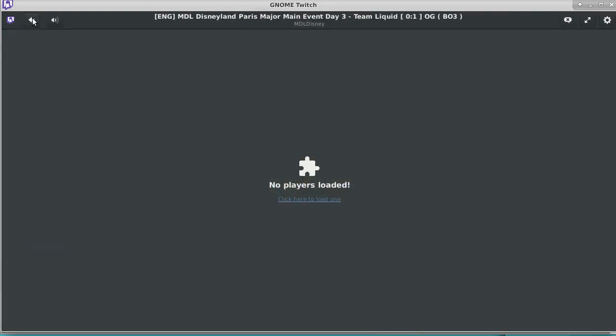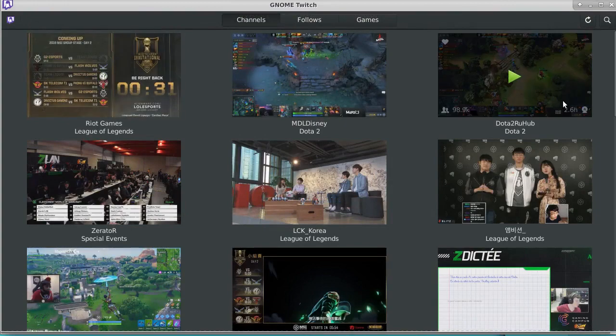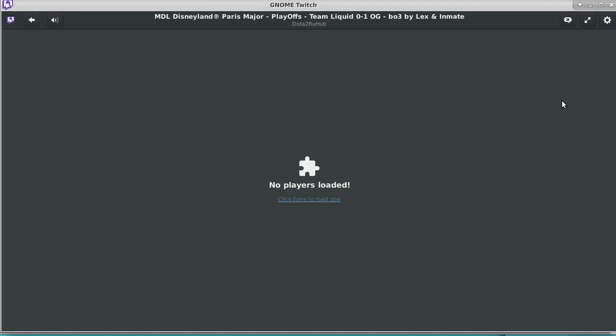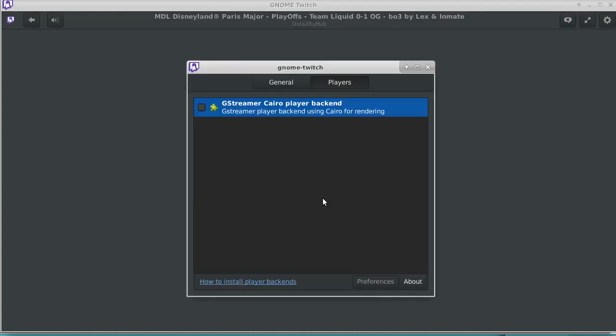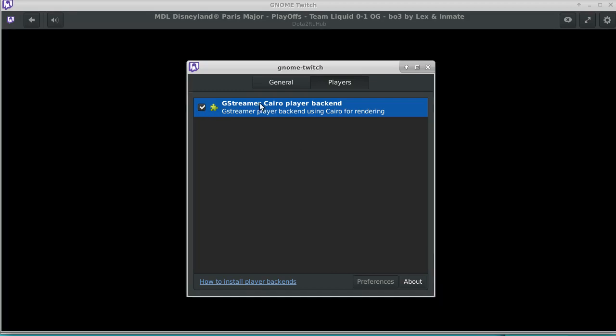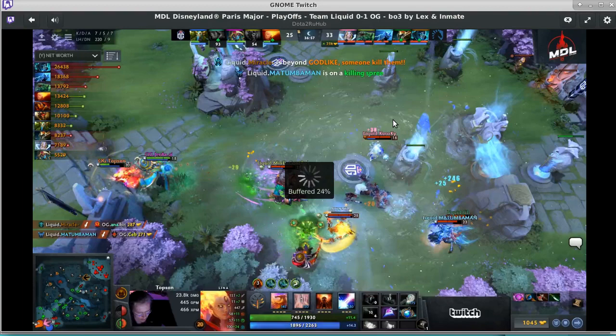No players are loaded. Okay, so how do I know what's going on and when? Oh, click here to load one. So how do I load one? I guess I tell it to use that for my back end. Look at that. I have no idea what I'm doing here, guys. None whatsoever. But it looks like I can look at the game, and I suppose you have to sign up for Twitch or something if you really want to get in and play it.